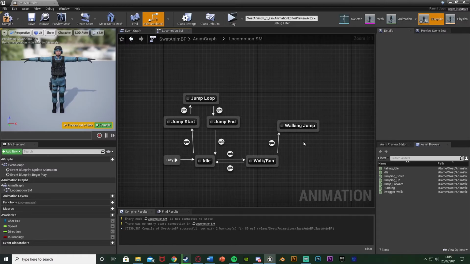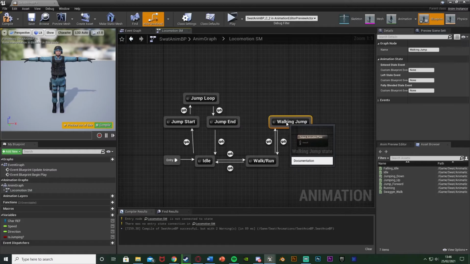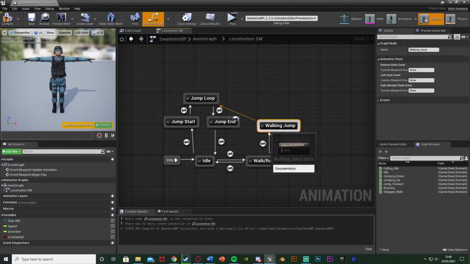So again, just so you learn a bit more, and also you might prefer how it looks as well, which you saw at the start of the video. Out of the walking jump, I'm going to go back into our walk run state there. And I'm also going to go from walking jump into jump loop, so that if we are walking and we jump off a building, let's say, it will then also loop and play the end as well, meaning it will look a lot nicer.